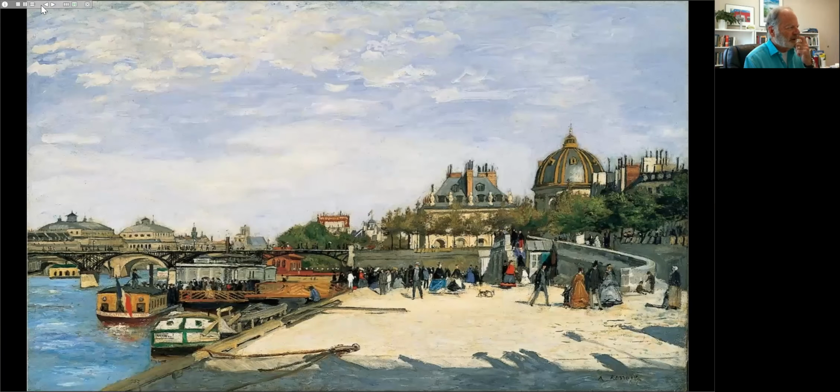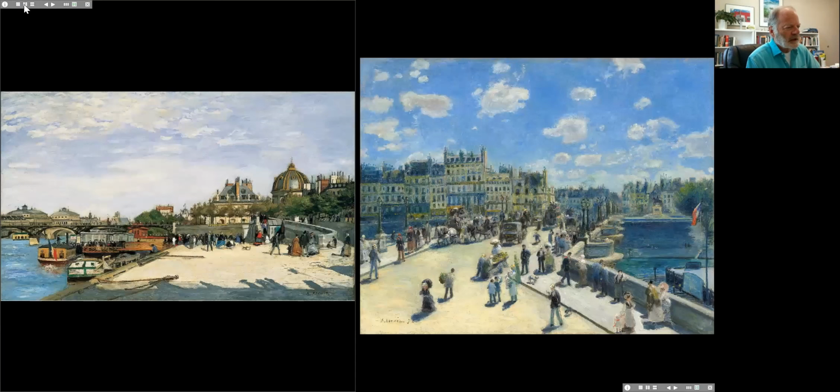Back to Pont des Arts, and here I want to compare this with a later landscape. You're looking at Pont Neuf on the right-hand side from 1872. And this shows the development of a more impressionist technique in the work of Renoir.